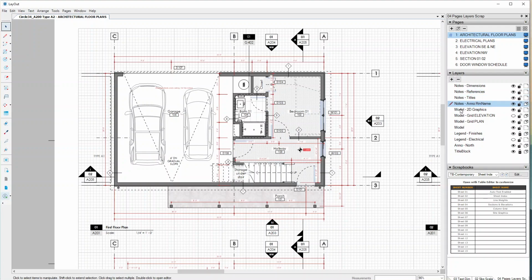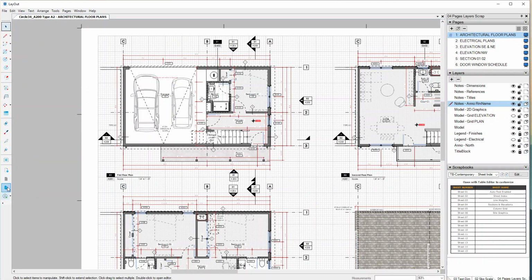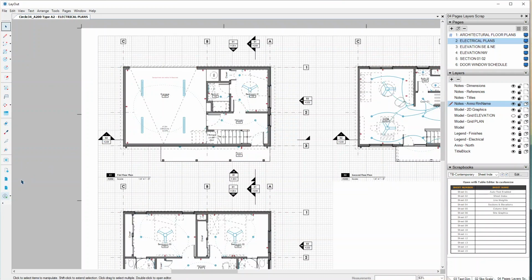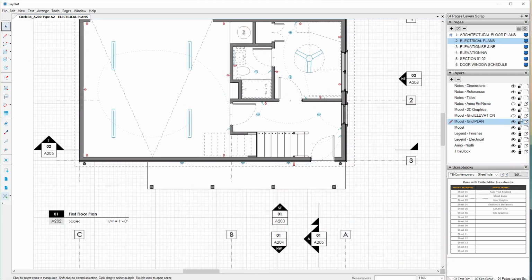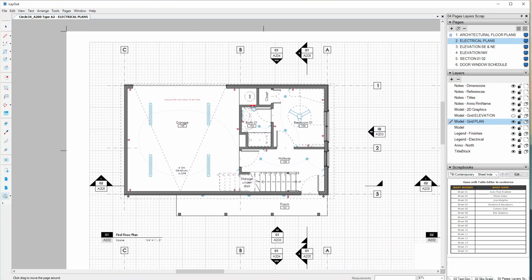Room name, I know room name is a shared layer because I share this between this sheet and the electrical layout sheet. So in here are room names and master annotation, let's call them, like arrows that show direction of travel for stairs and things like that.